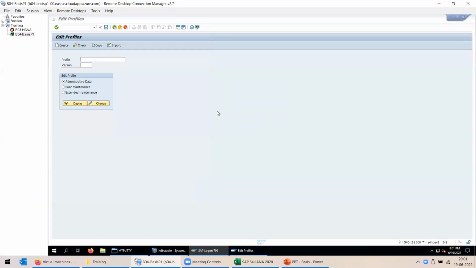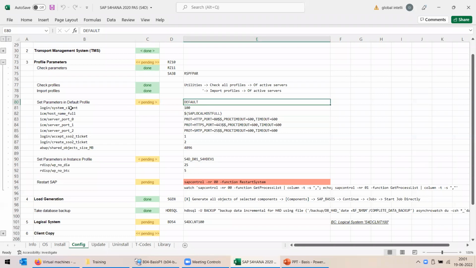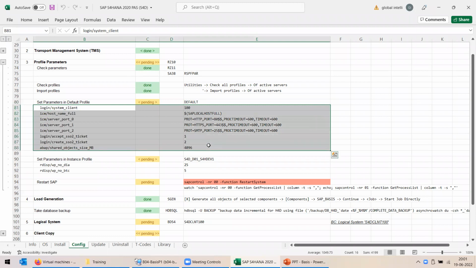So let me open this RZ10. Which profile are we making the changes in? We are making the profile changes in the default profile. Set parameters in the default profile. Because you cannot set this parameter in your instance profile, since only if the user logs in to that particular instance will he see the default client as 100. For the other instance, he will see it as 000. So we will be adding all these changes in your default profile, so that all the instances under the system have this default value.